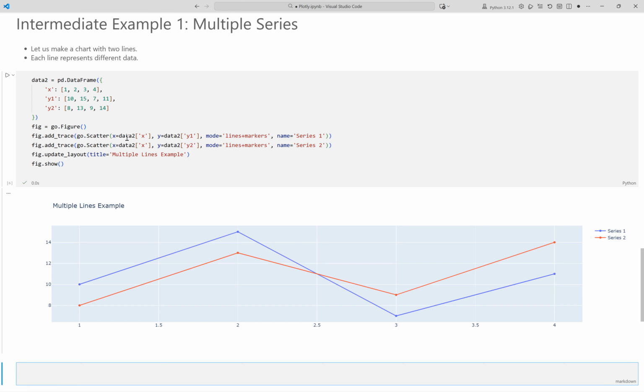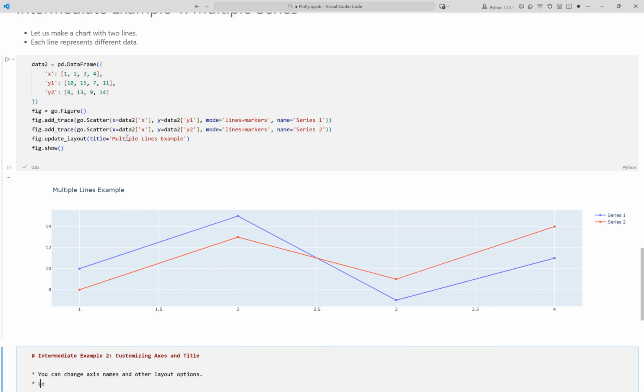Intermediate Example 2, customizing axes and title. You can change axis names and other layout options. Let us update our chart with custom labels.